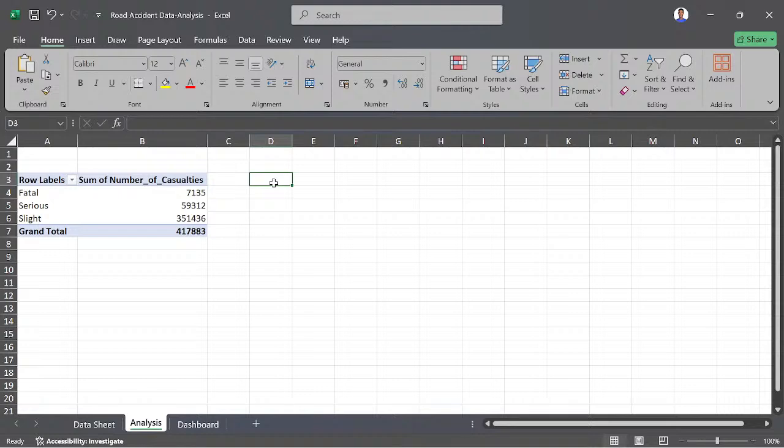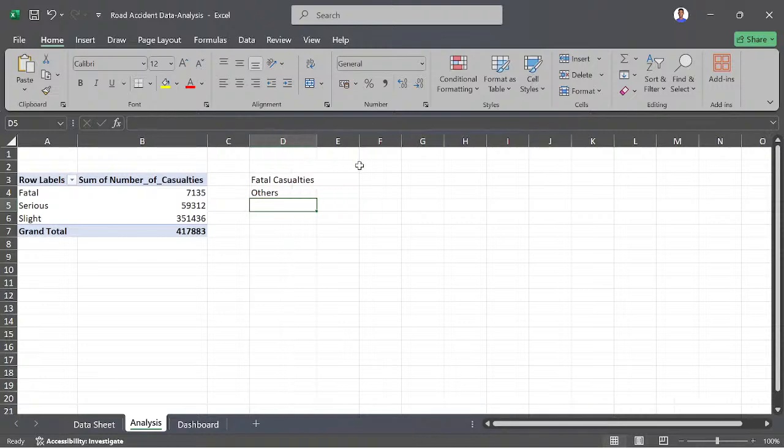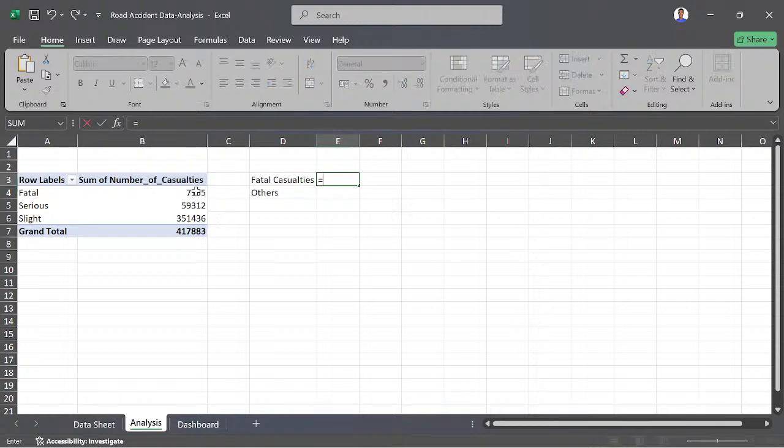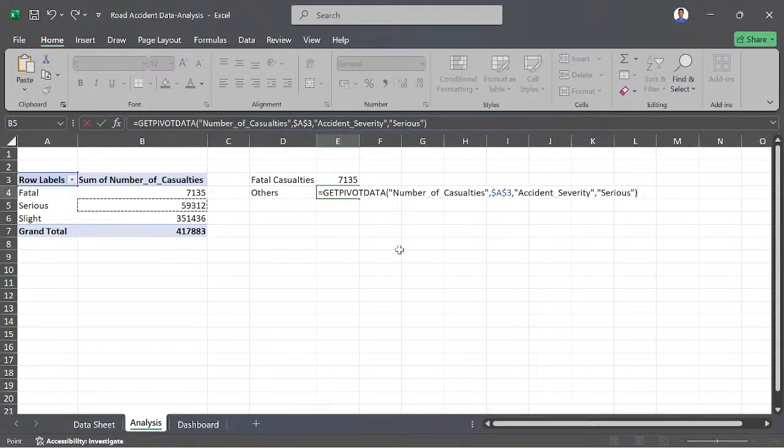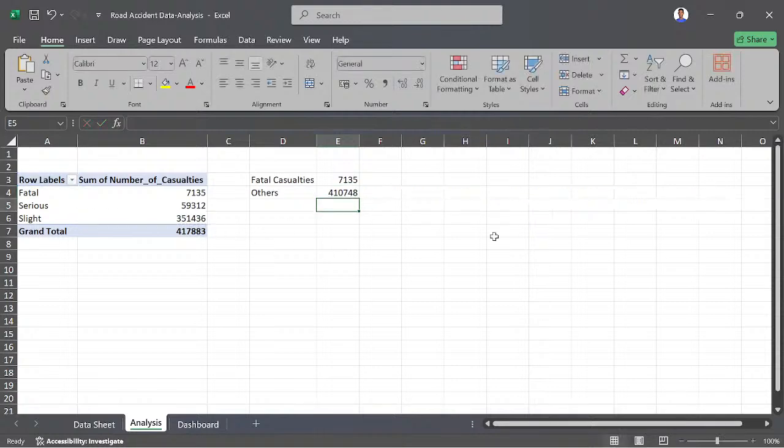So here I'll just make it fatal casualties. I would go here and then I will extract this data. I'll use equal to, then get data from pivot table, and I'll click OK. So for the others also I'll use equal to, and the others are the sum of the two of them. So I'll add this one and then plus the second one, so that I'll get this data.